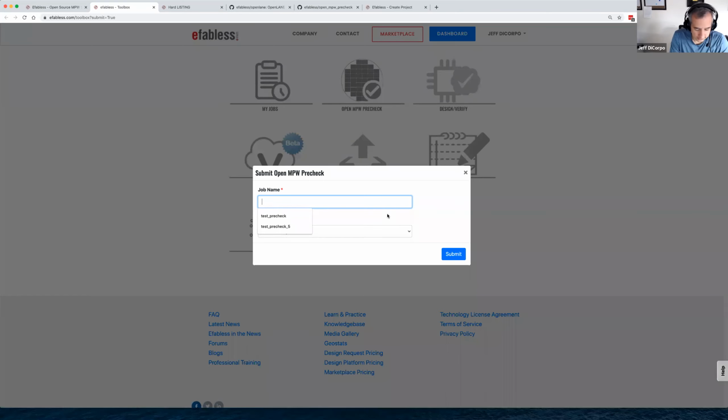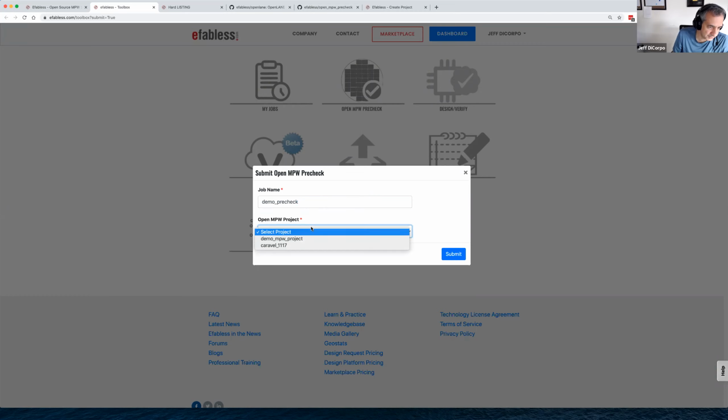In this tool, you basically just provide a name of some sort. You can really name it anything you like. I'm just going to call it Demo Pre-Check. Note the name requires, you can use underscores, but I can't recall if you can use hyphens or not, but you definitely cannot use spaces in this. But this is really just a label for your reference in terms of identifying the run that you just submitted.